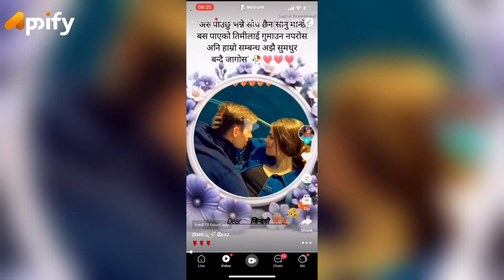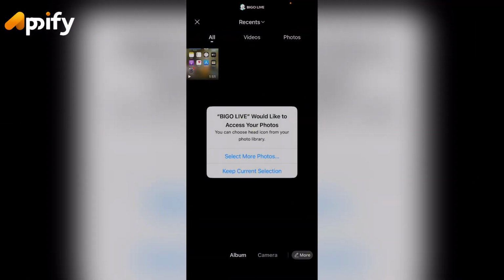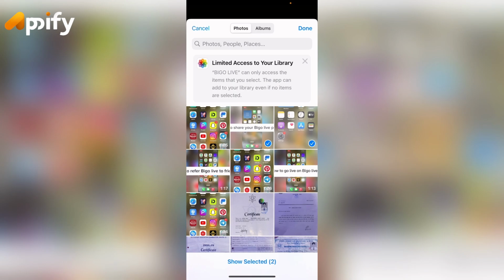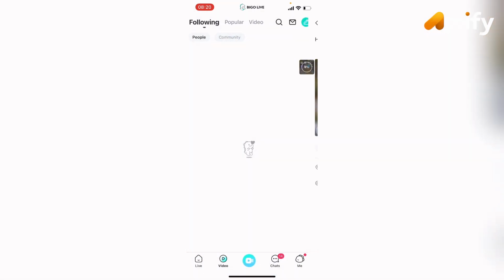Now if you want to add your video, post your video, then simply tap on edit icon on top right corner. Simply tap on it. Now select a video from your photo gallery. Let me select this one, then tap on done. Once you have selected it, again tap on it. Now here if you want to add some caption, then you can add and then tap on post.